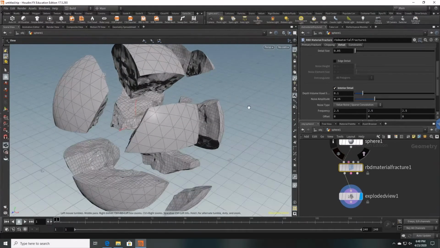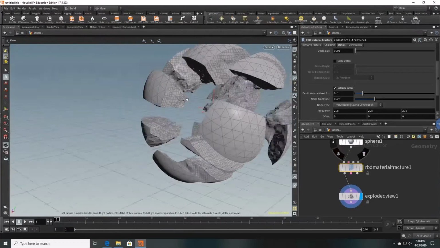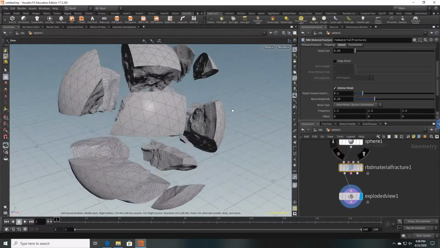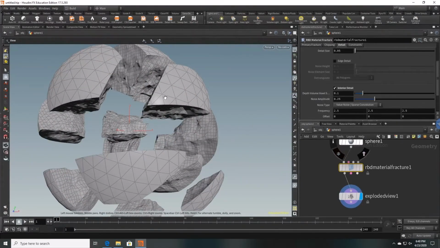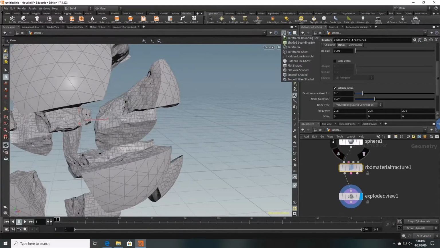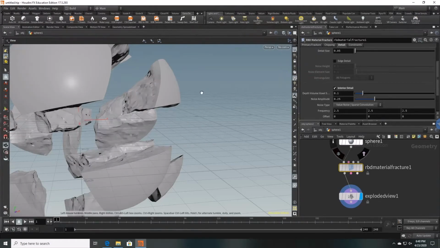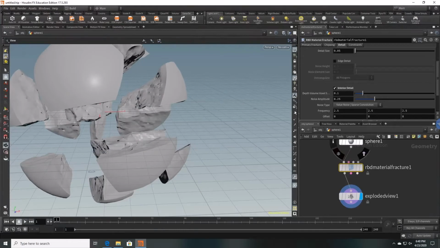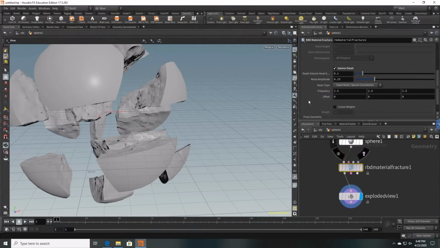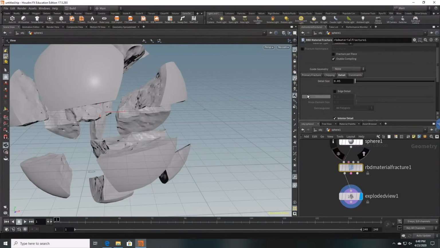And sure enough, I'm on a pretty decent computer streaming to my home computer here. So it went really fast. This sometimes can take quite a while, but it actually went fairly fast. So if we go to my smooth shaded, you can see that it did that. The other one we can do is the edge detail.